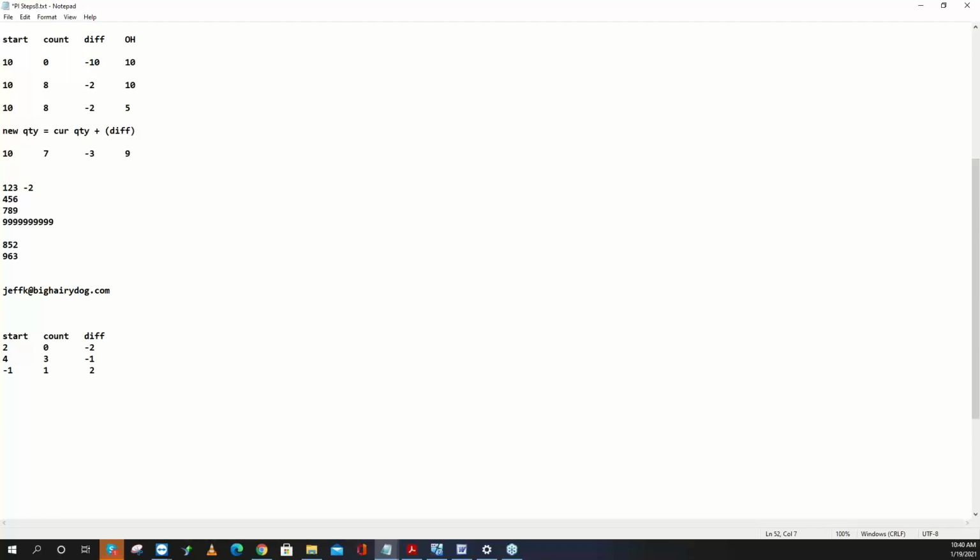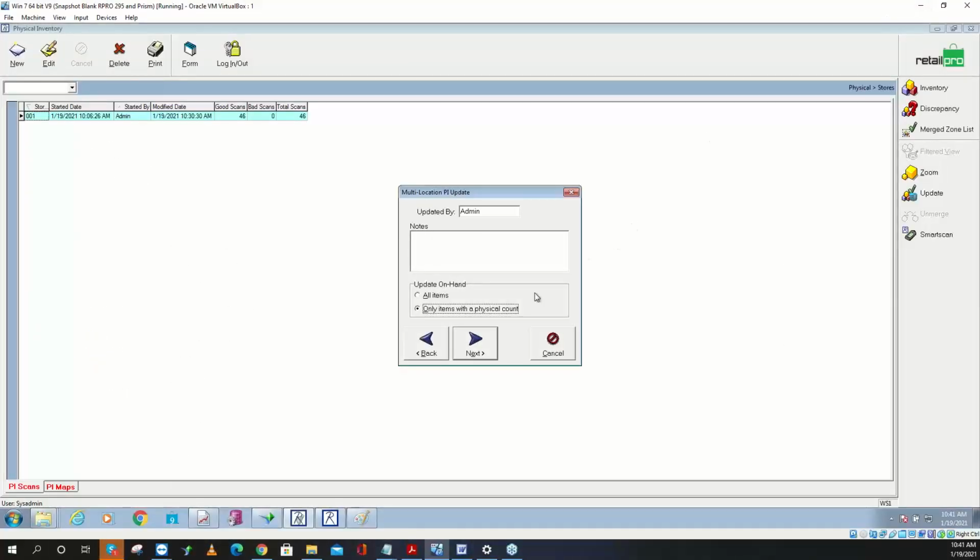But anyway, in this scenario, do all three items have a count? No, they don't. This one has no count, right? So if we don't update all items, that one does not get reset to 0, and that shrinkage passes through to next year. Does that make sense to everybody? When you do a physical, if you didn't count it, it's because you don't have it. We update all items. Very important.